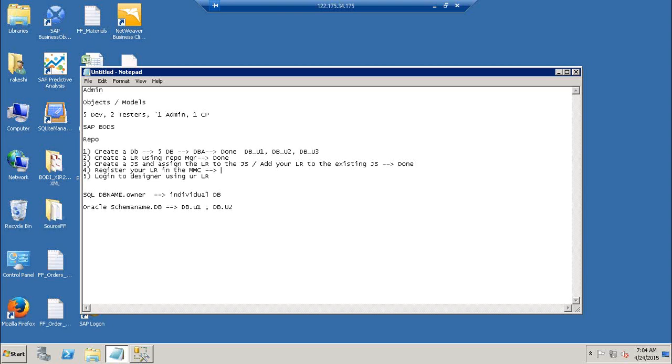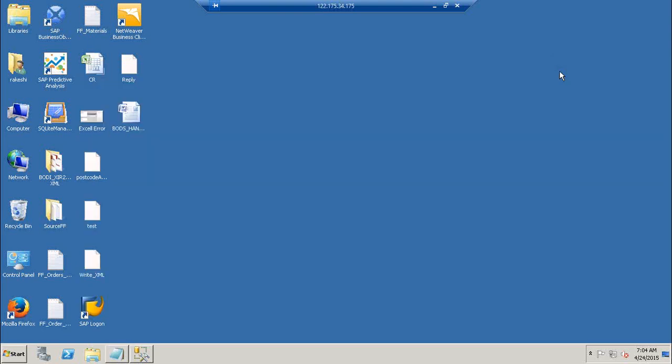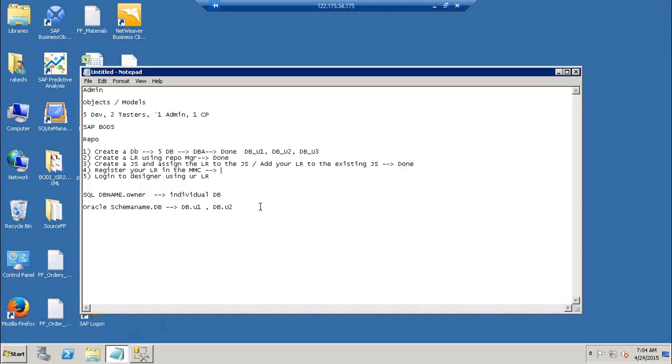Then step number 4 is registering your local repository to the management console. One thing that you need to keep in mind: if you are working on Data Services version 3.x, so it can be 3.0, 3.2, you register your local repository in the Data Services Management Console. From 4.x onwards, you register it in the Central Management Console.